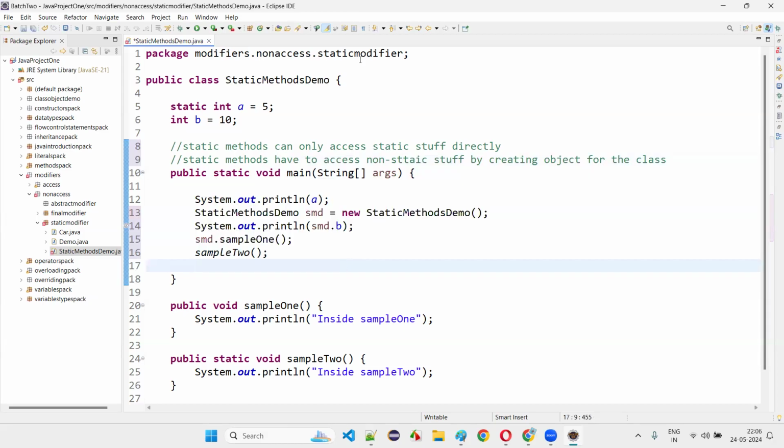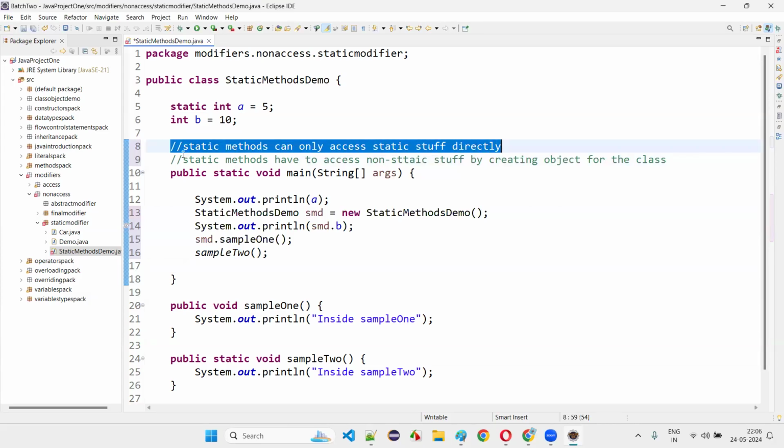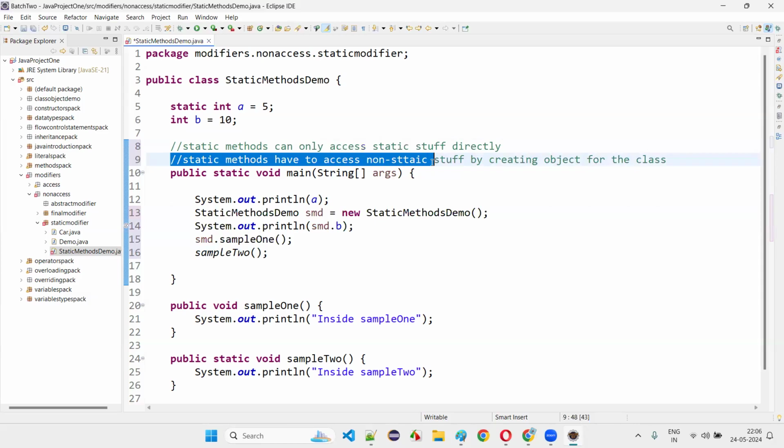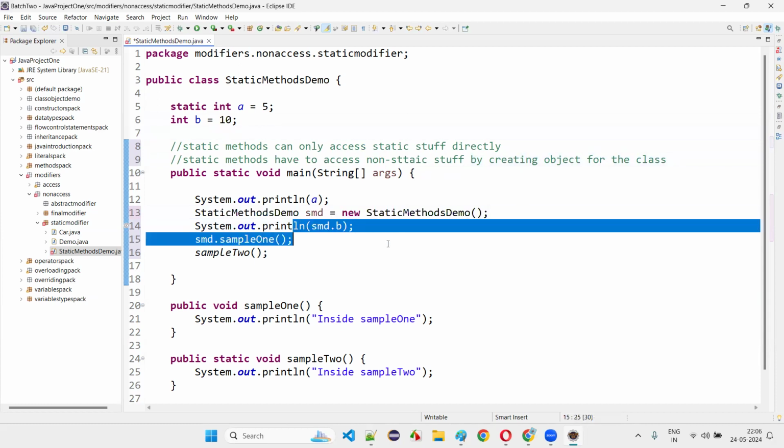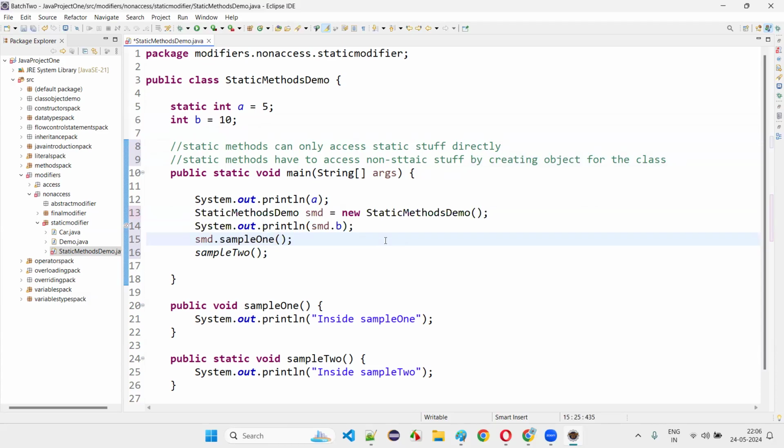Everyone clear with this concept? Is it clear, guys? Static methods can only access the static stuff directly, but if the static methods have to access the non-static stuff, which is not possible directly, we have to create an object for that particular class in which the non-static stuff is there, and using that object reference of the class, we have to access the non-static variables and non-static methods inside the static methods.